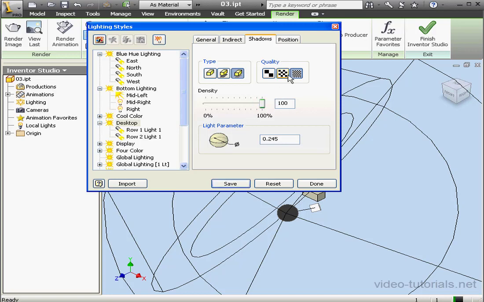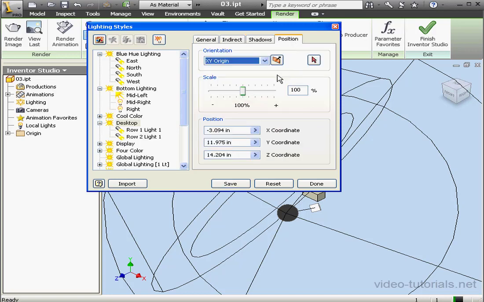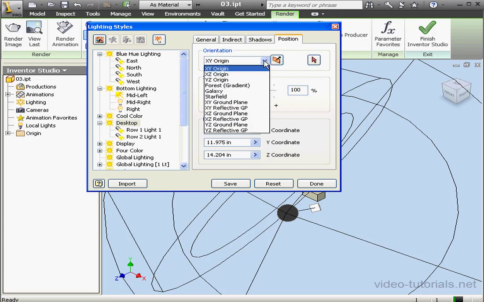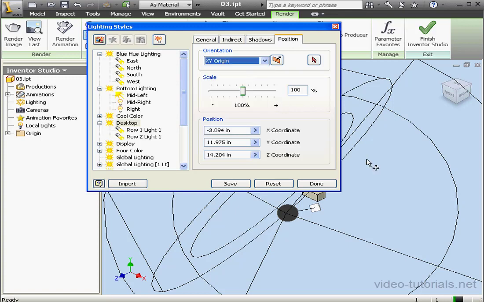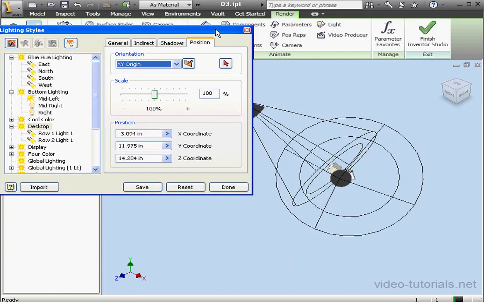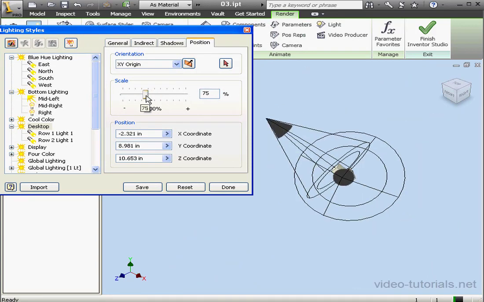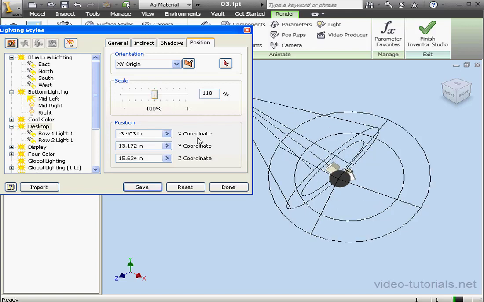And let's go to the Position tab. The first section is Orientation. Here we can choose from a number of options for the light position. We can also flip the light's position by clicking this tool here. Let's adjust the scale a bit. And we can also enter the position manually for the X, Y, and Z coordinates.